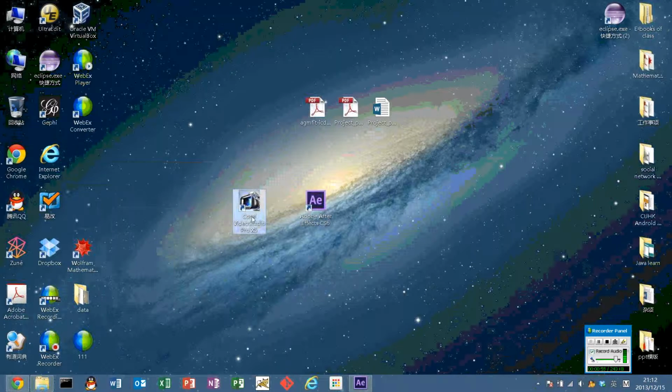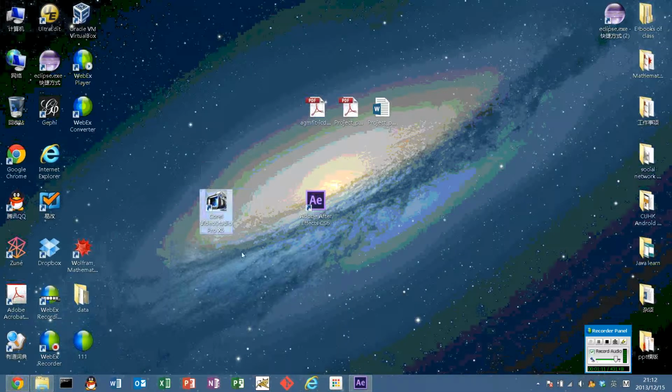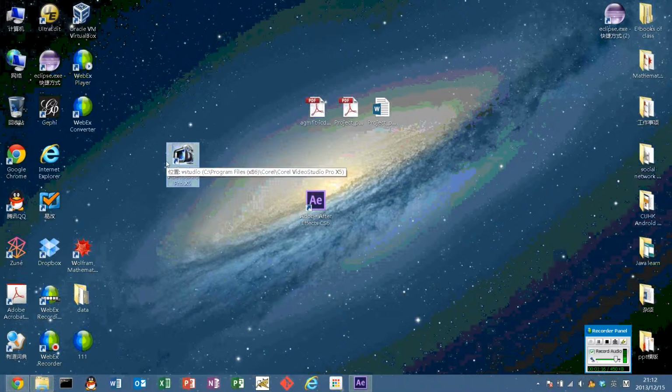The first one is the Corel VideoStudio. It is called 绘声绘影 in Chinese, a very famous one. And this is majorly used for making a mixture of the video. We can mix the video and we can separate the video from the sound. We can do a lot of video things using these tools.